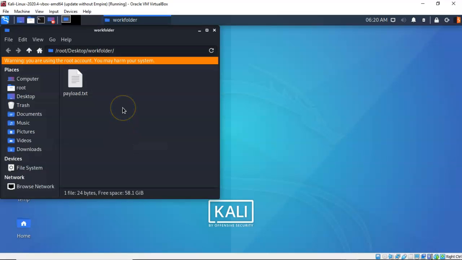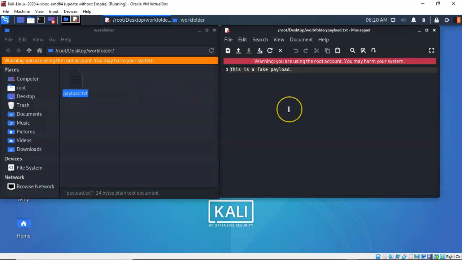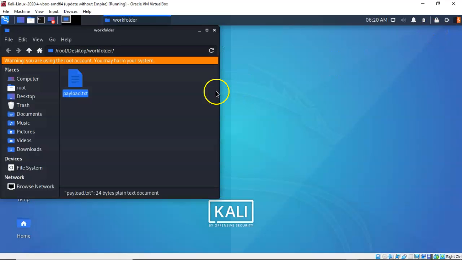Now once you have your empty file created, go ahead and open it up. Inside of the file, you're going to type the following. This is a fake payload. You are free to type in anything you like, but there must be some text inside of this file for this lab to work. Once you've done that, go ahead and close out the file, save any changes that you have made to the file.